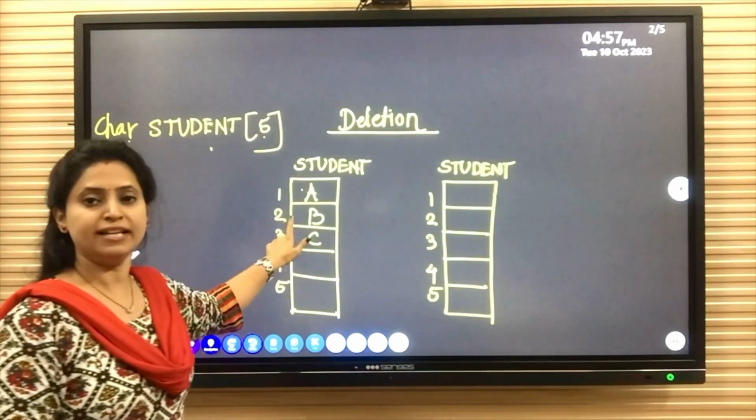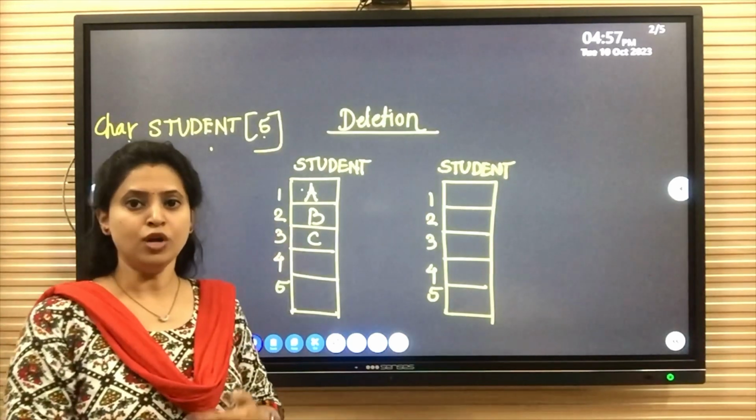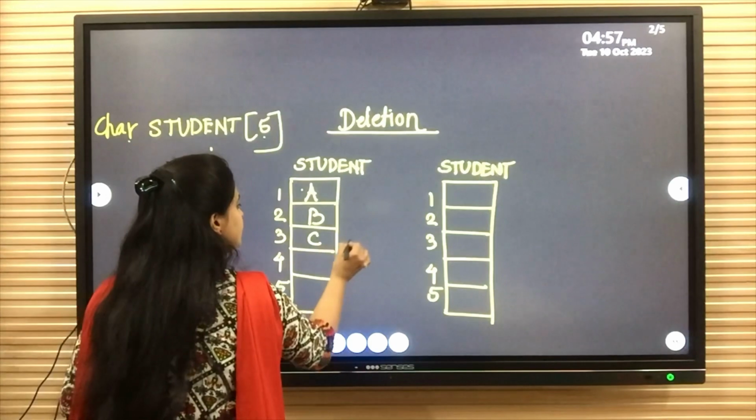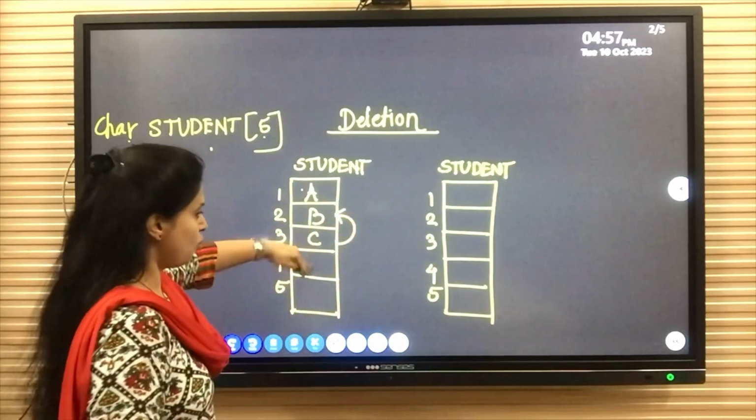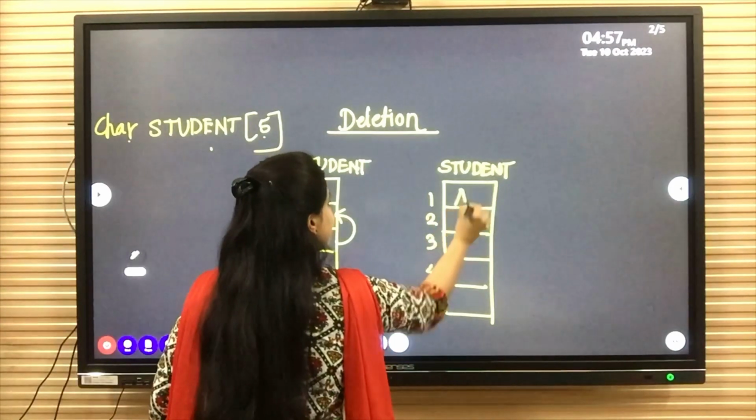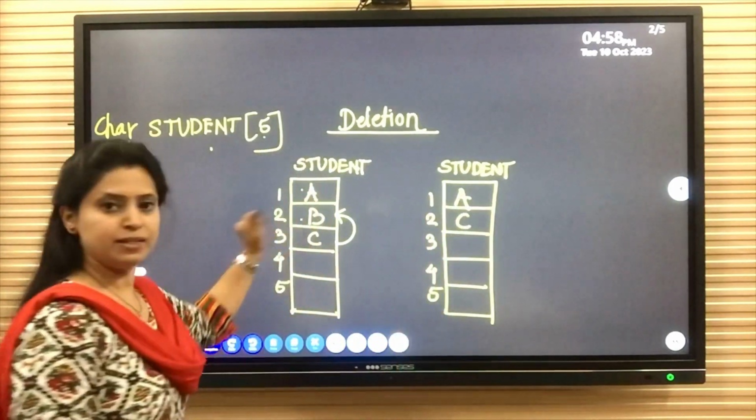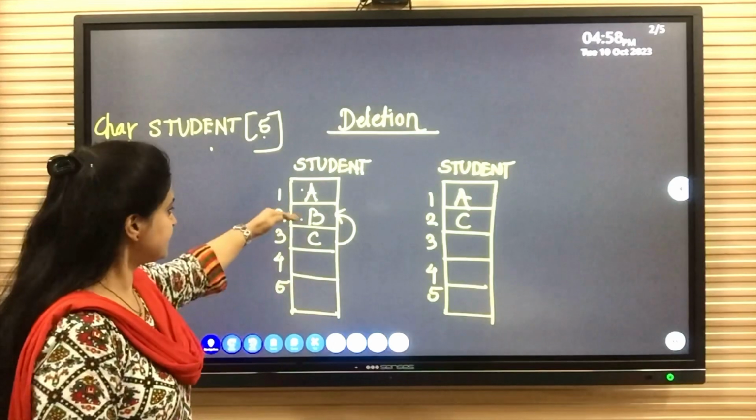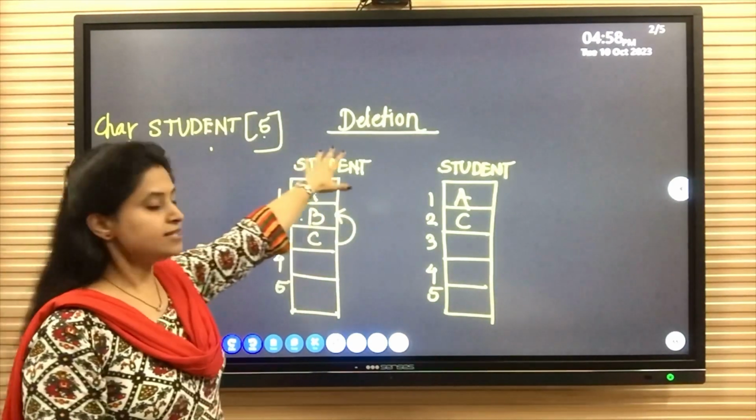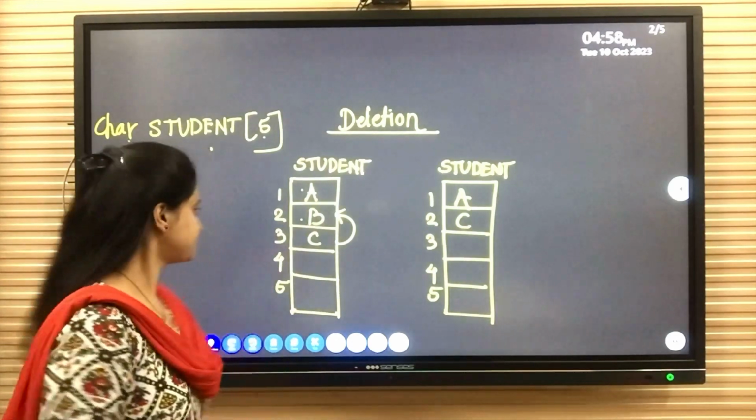If we want to delete the element at position 2, what do we have to do? We have to simply overwrite it. Means if we overwrite C on B, then we get it like A and C. So the element B is deleted. In the same way, we can do this for all other elements. So this is deletion in an array.